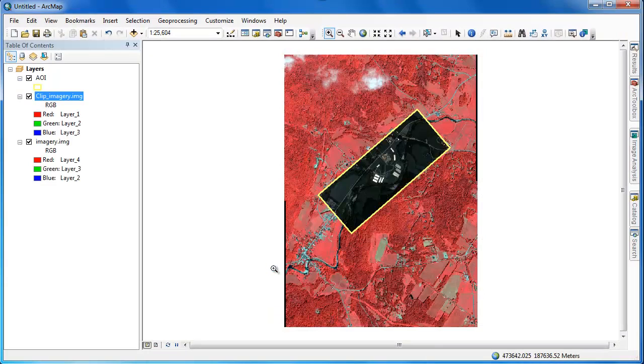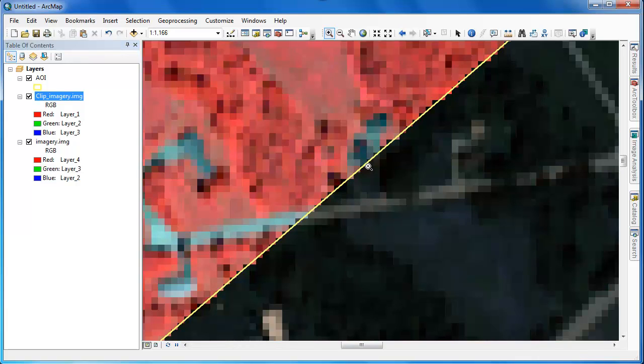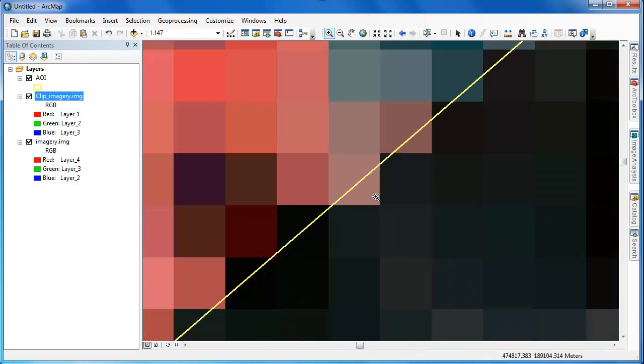Our output raster is added to ArcMap by default, and we'll zoom in to the edge of the polygon to see the results of the clip. Turning on and off the layers here, we can see that we've taken the original image raster dataset and subsetted it down to the boundaries of the polygon.